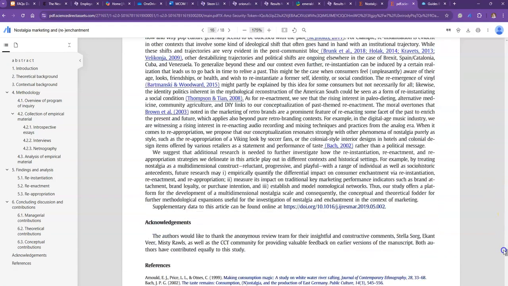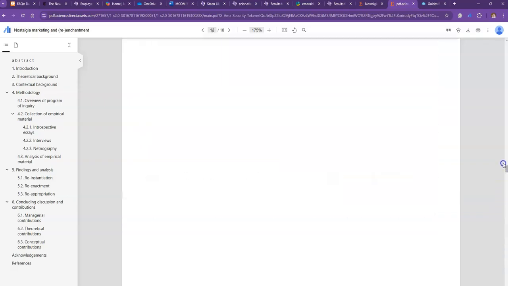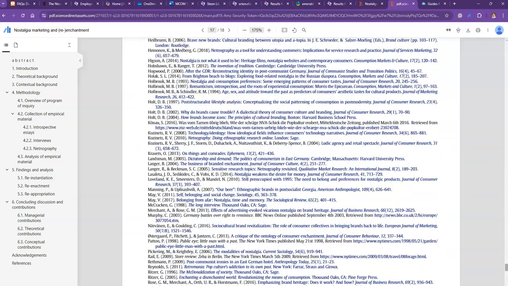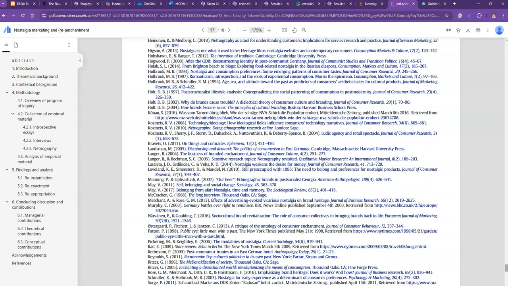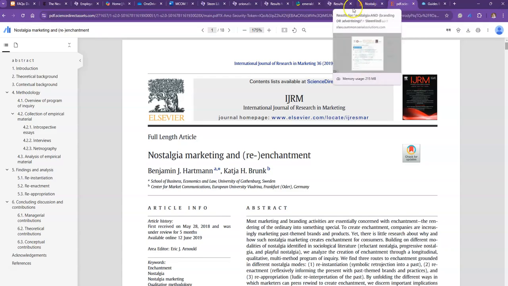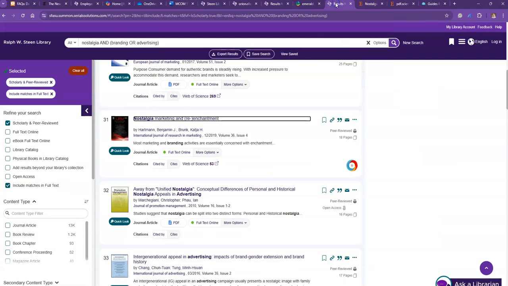And so typically, a lot of articles will also have references at the end. So that's another key point when you look for a scholarly peer review article. So basically, you'll find those scholarly peer review articles in our databases. I'll go back to our results here.